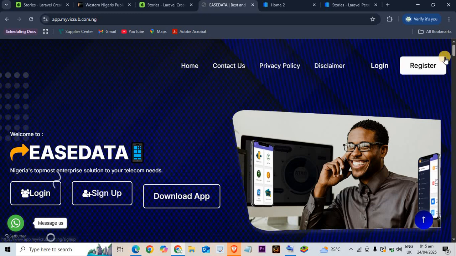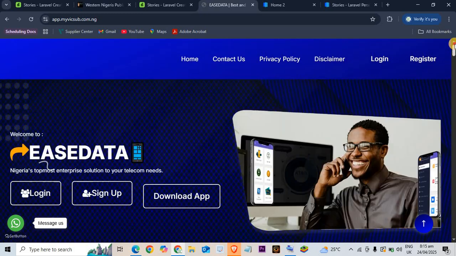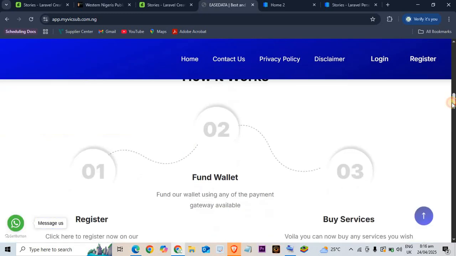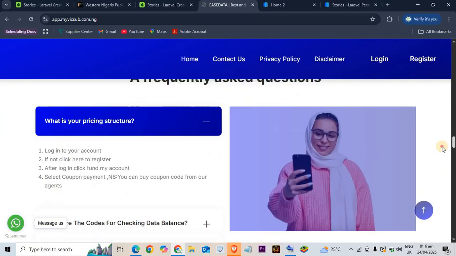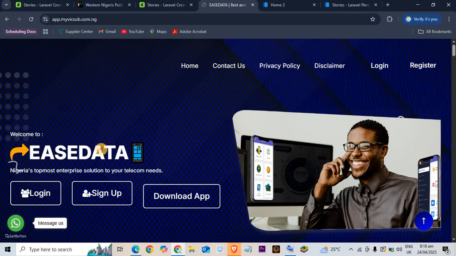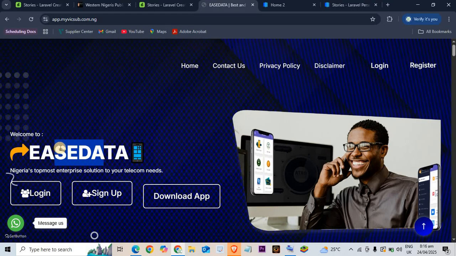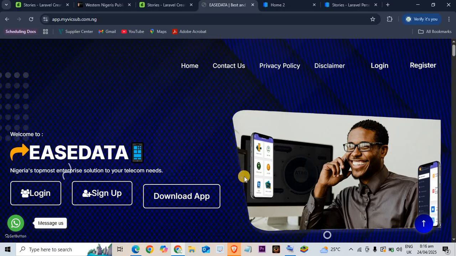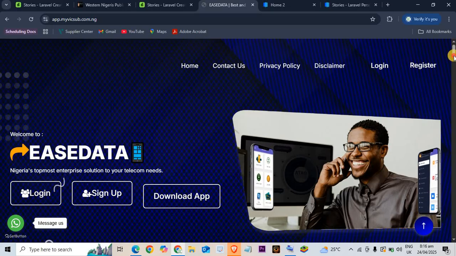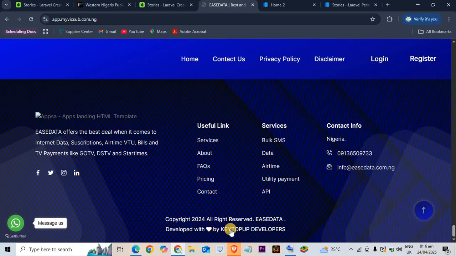The next thing is for you to change all these names. I will just show you how to change those names in case you are doing this for a client. How you can change all these names, like this one now, easy data. Maybe the person's name is different. Are you getting it now? So anywhere you see easy data, I'm going to change the name to the name of the brand. Same thing down to the footer section. I'm going to change everything. So let's do that together now.